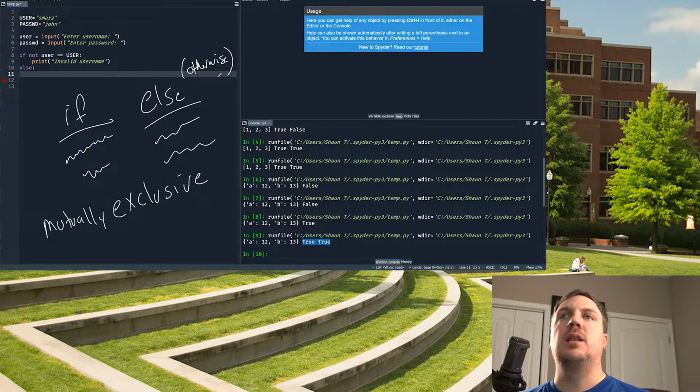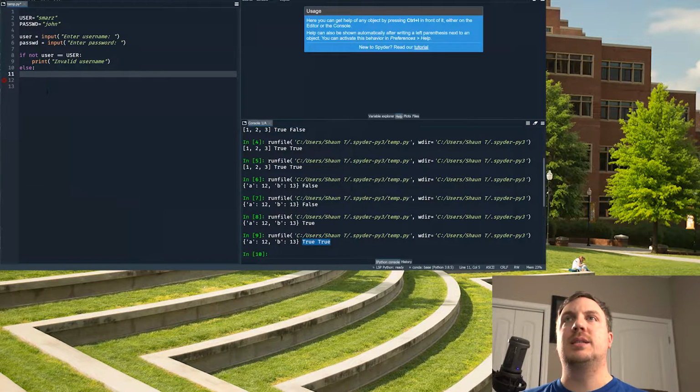Let's take a look at the Python code that we've written here and see if we can sound it out in plain English so we can understand what's happening. In line 8, we're saying if the user is equal to user, in this case smars, but then we invert the condition by saying not. If that's not the case, then we're going to print invalid username. The else is the otherwise to that statement. Otherwise, which means user is equal to the user, we're going to ask them to enter the password because now we know it is the user in there.